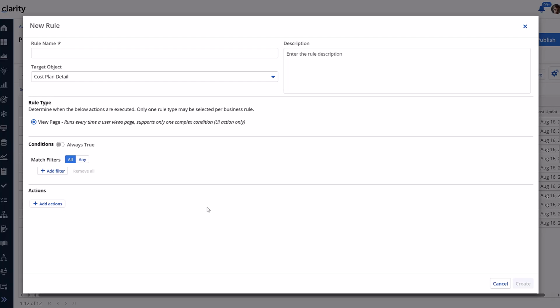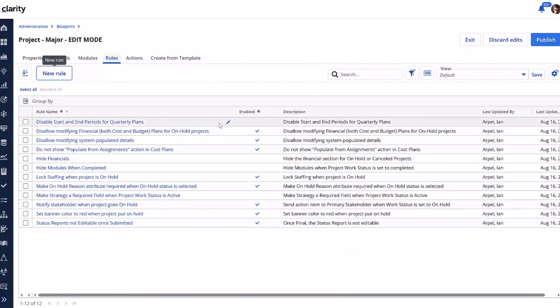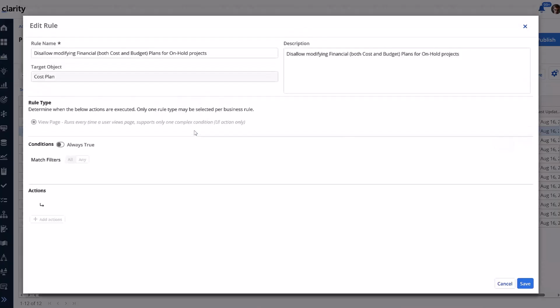In the interest of time, I have already created a few rules. Let's review them. This one is for disallowing modification of financial plans for projects whose financial status is kept on hold. Here, I have chosen the target object as cost plan and the condition to be on the parent object, that is project, and the actual condition being financial status is on hold. And the action chosen is to disable editing of the target object, that is, in this case, the cost plan. Let's see how this works on the end user consumption side.